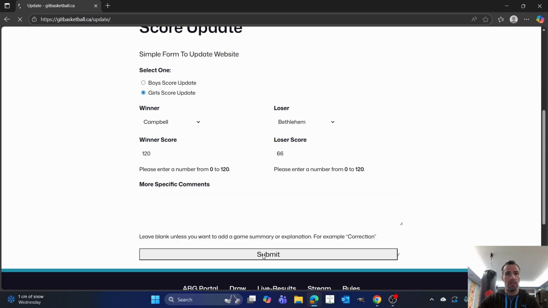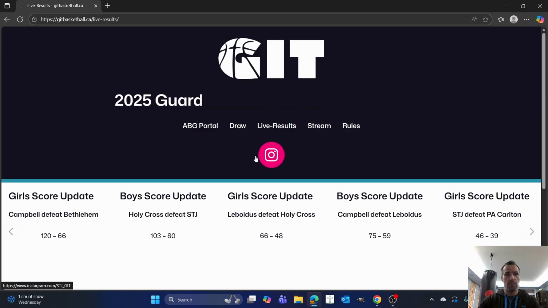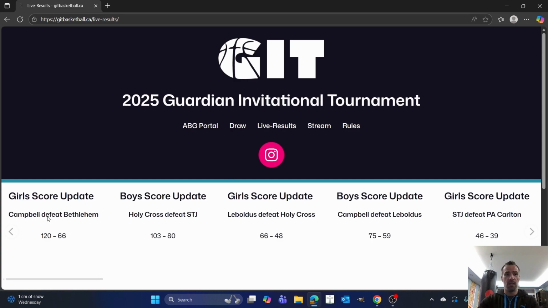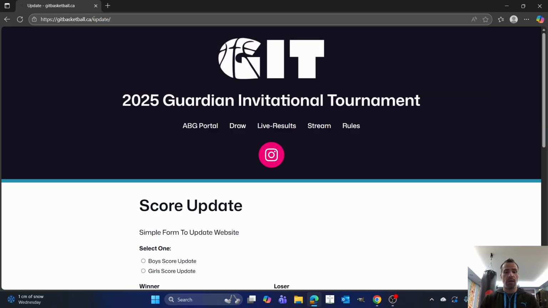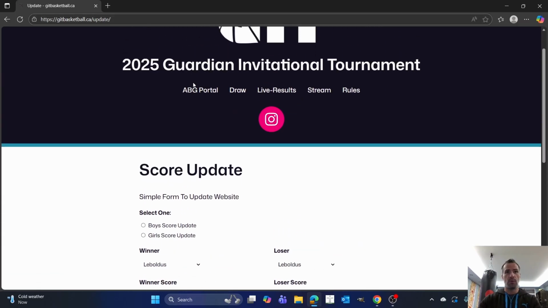But let's just submit this. And then it says the score has been posted online. ABG, my friends. And now if we go back to the live results, that score I just entered is automatically pushed into the website. So how I use this is I have the update behind a password. The tournament hosters can all share this password, and then right from their mobile device, they can open up the score update and it'll automatically push to the website.